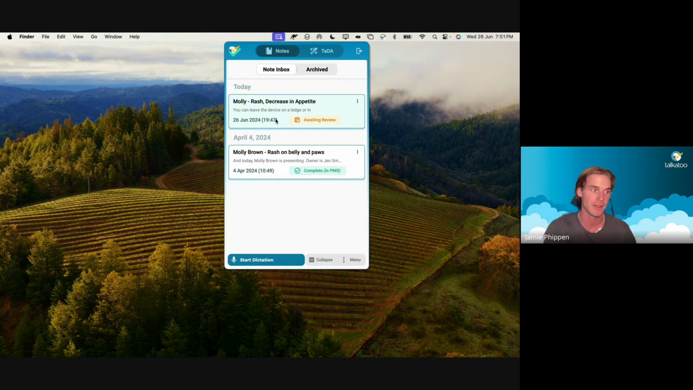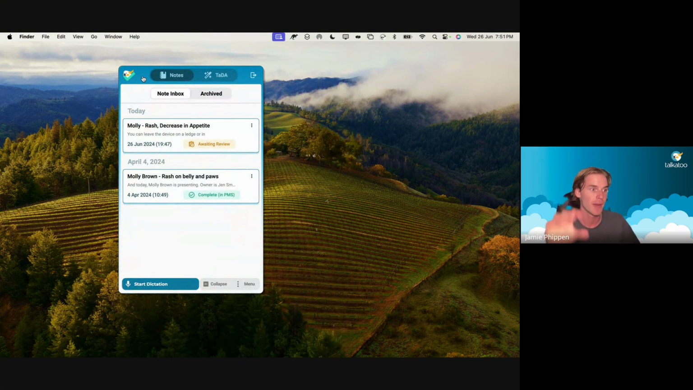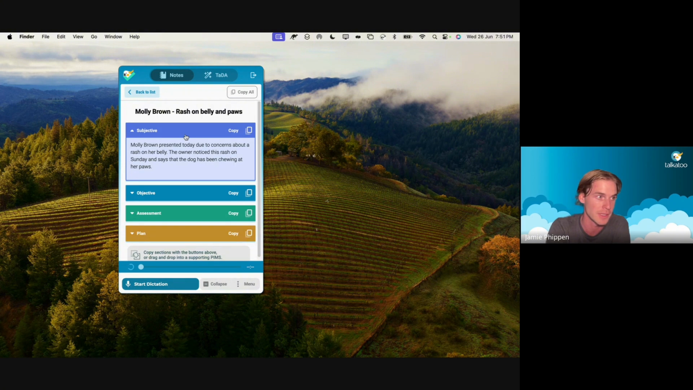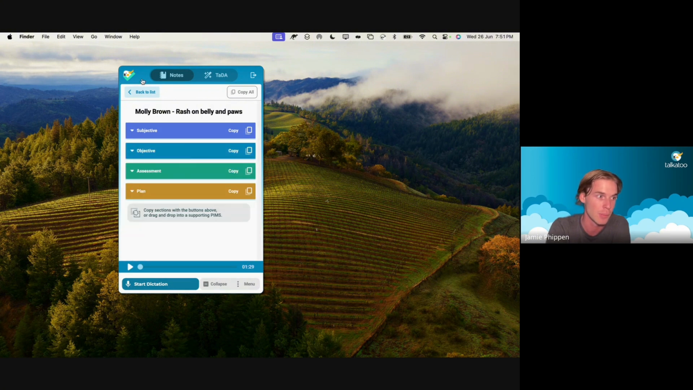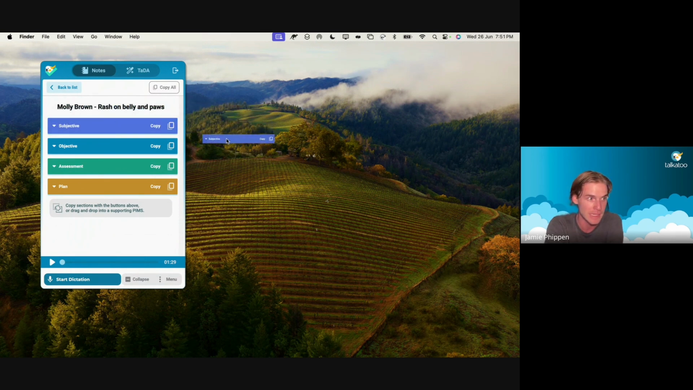You could just open this up, and this window floats on top of your practice management software. So rather than going from our website to your cloud-based practice management software, or going from our website to Cornerstone or Avimark or whatever you use, kind of flipping screens, which can be cumbersome, you can grab the note right from here. So just click on the note. You'll see those same four sections, and you'll pull your practice management system up. This will float on top, and you can just simply drag the pieces that you want right in there. You could also copy and drag the whole thing in where you want to place it.